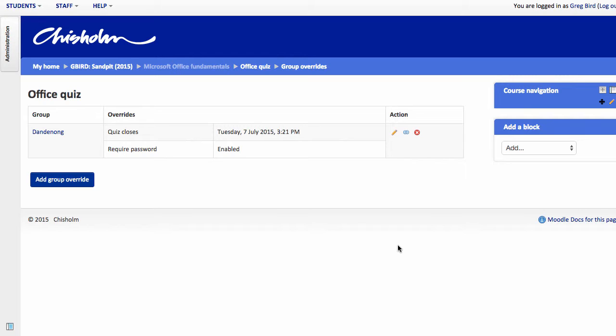When I save that, I can see a confirmation screen showing the changes that I've made. The great advantage to this user override feature is that you don't need to constantly go back in and edit the quiz. Indeed, group overrides can be performed by non-editing teachers, so it avoids the risk of many teachers editing the same quiz, which can often lead to unintended consequences.